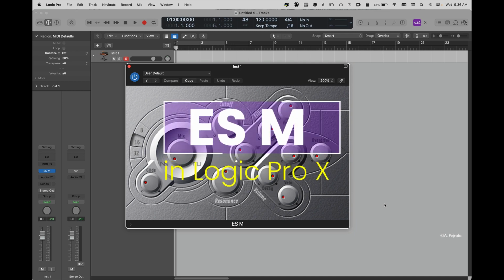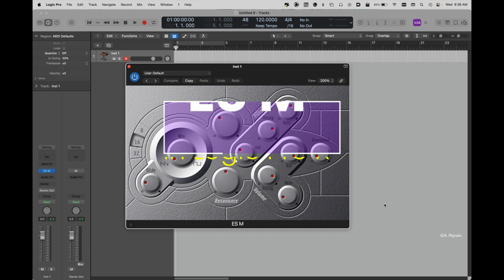Hi, and welcome to a new tutorial on the ESM in Logic Pro X. This is a great monophonic synthesizer, great to create some nice leads, but also some great bass patches.